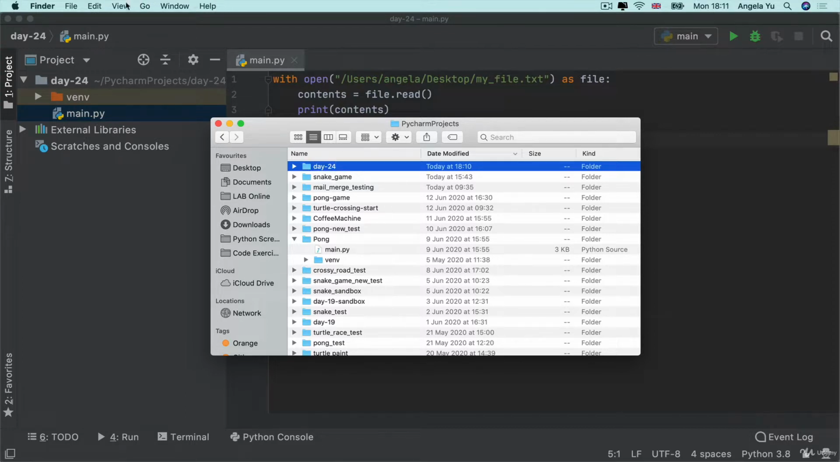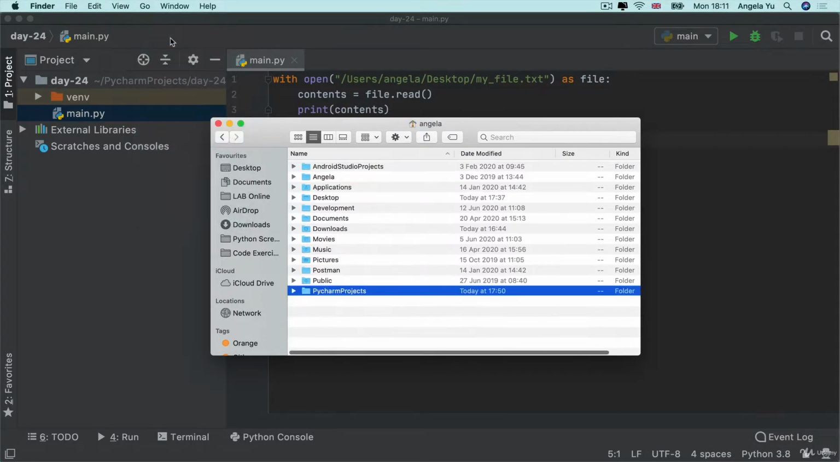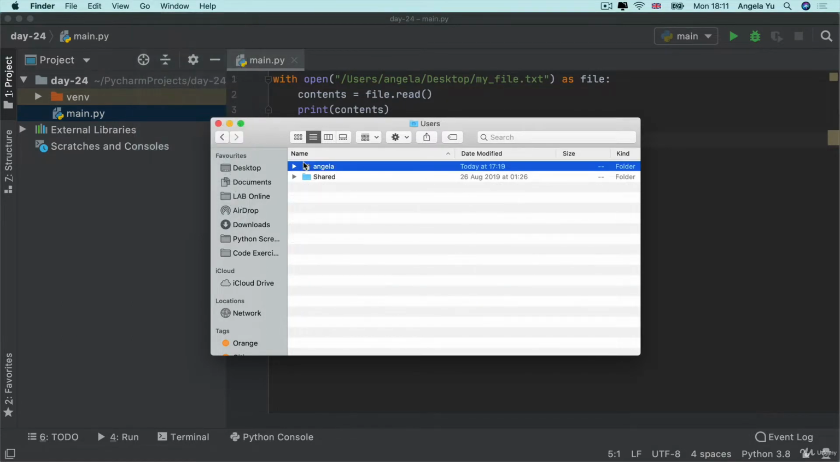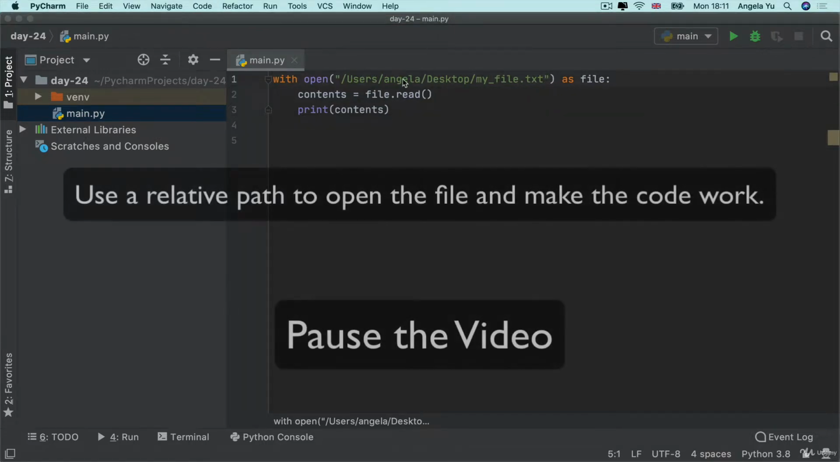Now, if we want to go up one level, we can go to Go, and then go to enclosing folder. So one level up, that gets us to PyCharm projects. And then if we go one level up further, we get to our Angela folder, at which point we can then navigate downwards to desktop myfile.txt. This is your challenge. Figure out what the relative path to the text file on your desktop should be, then modify the code and get it to work. Pause the video now.